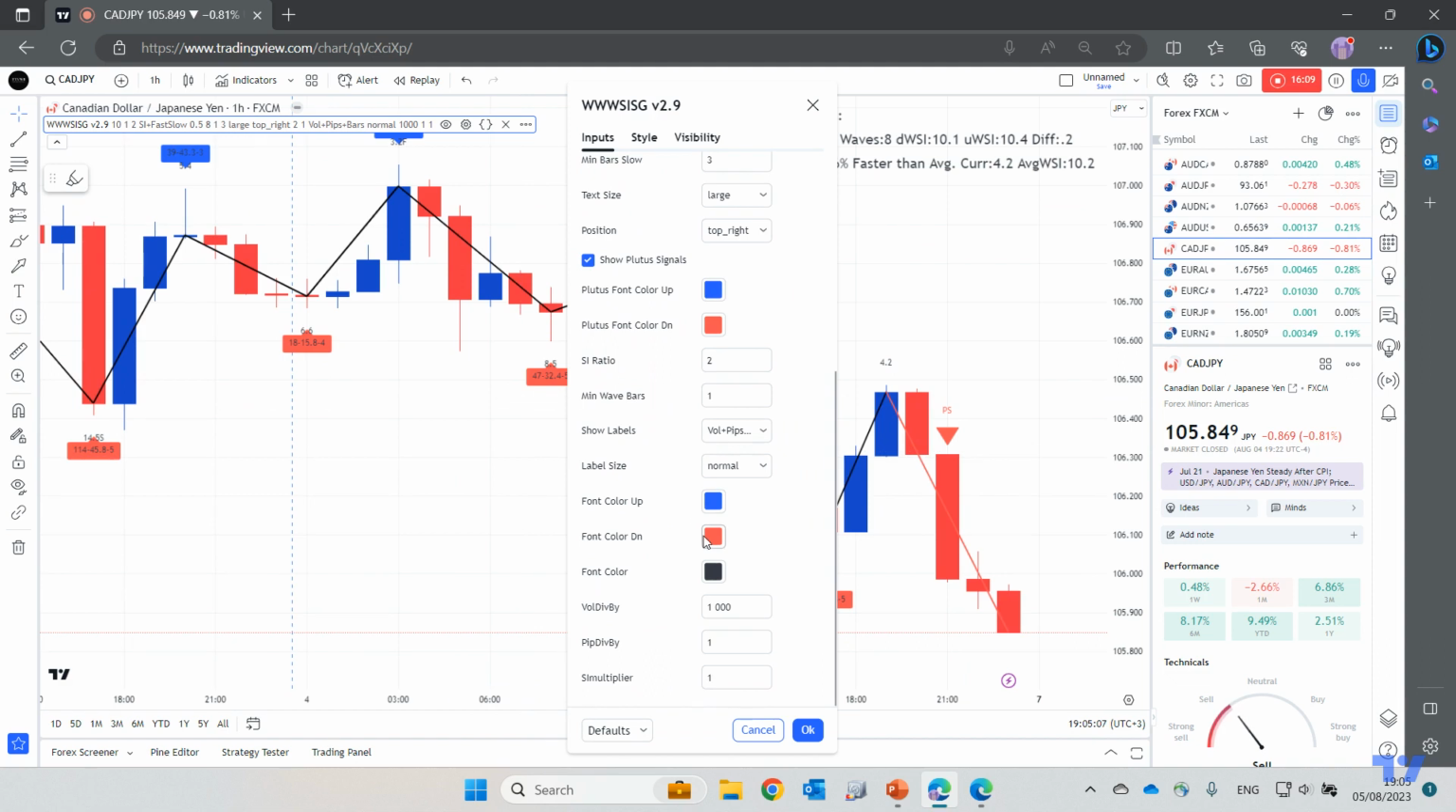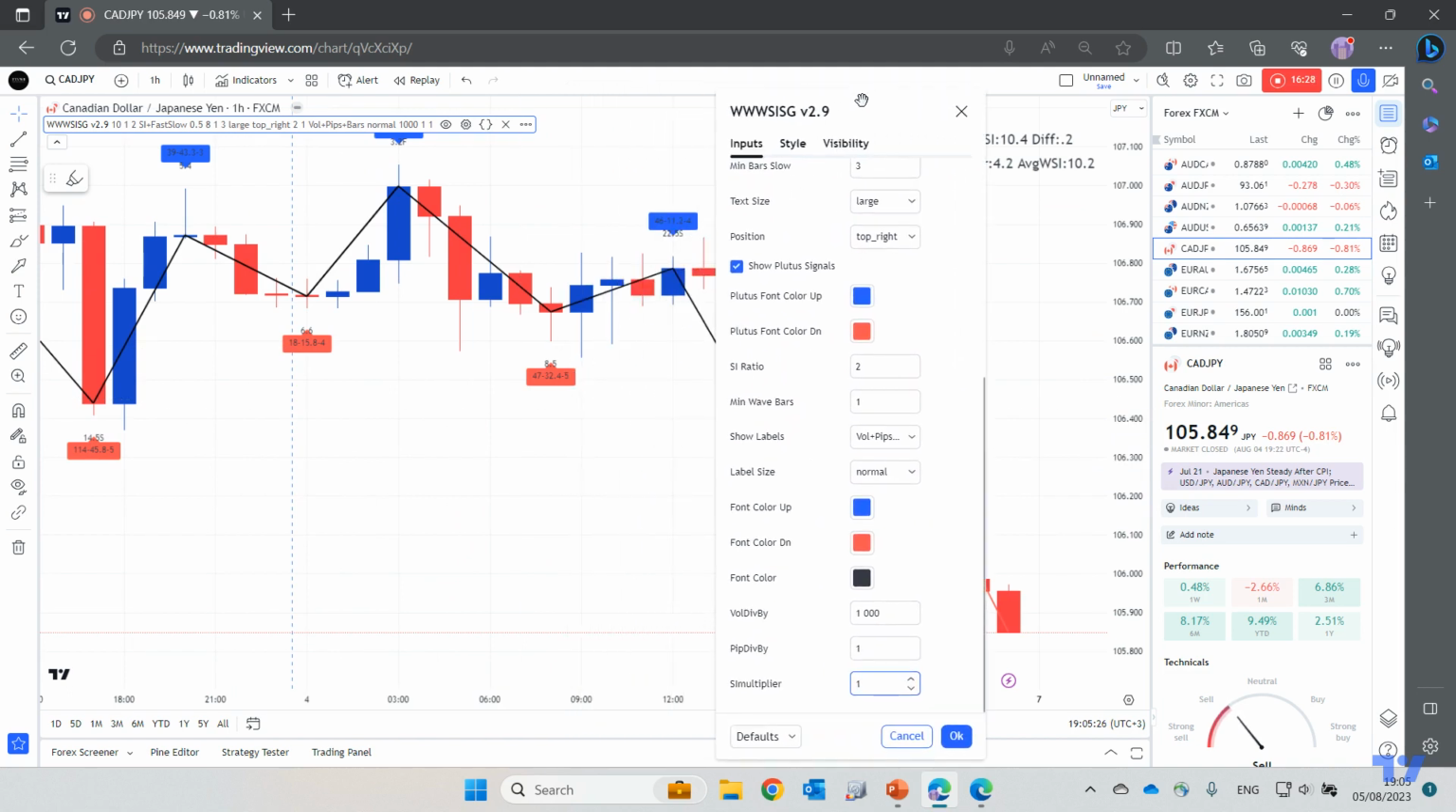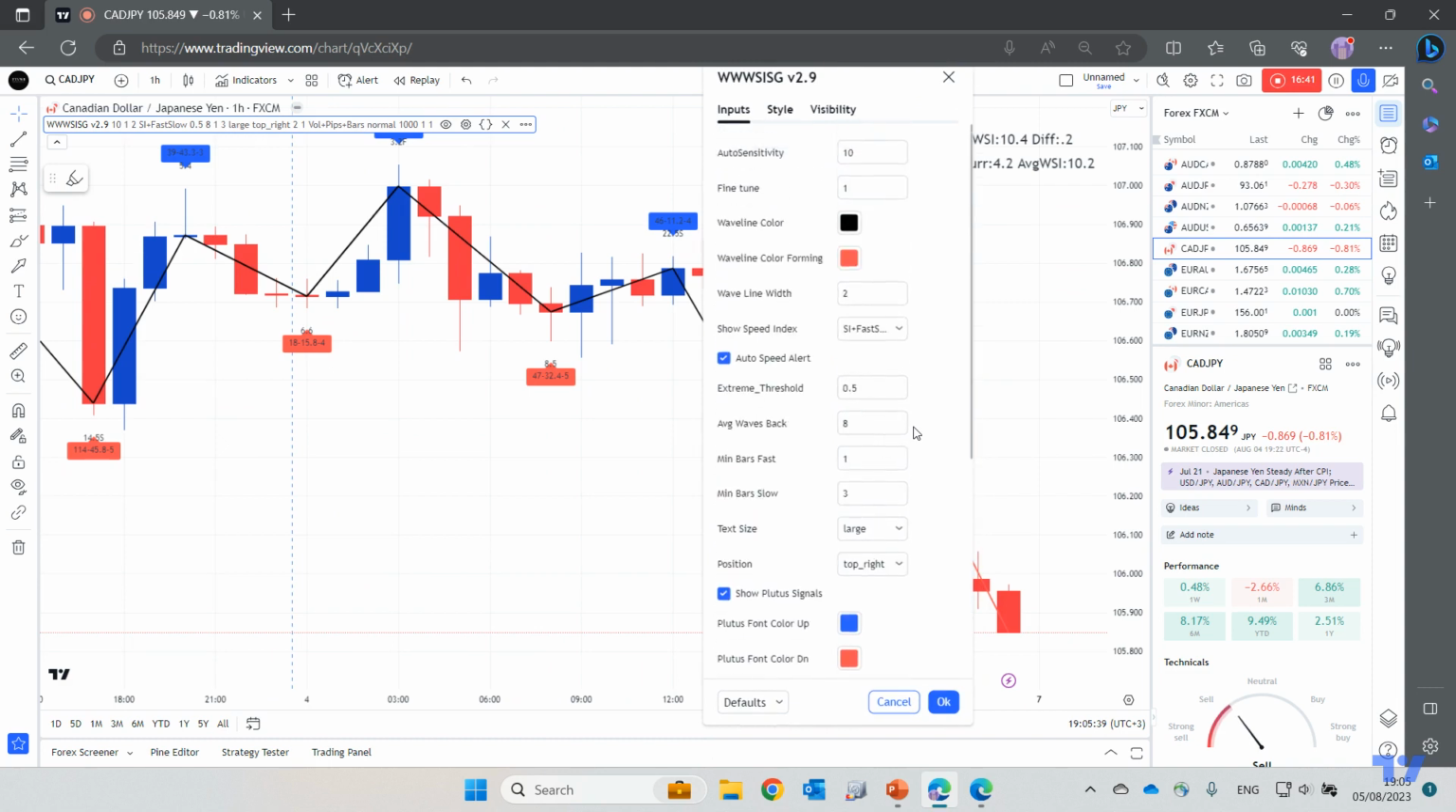Now, one more thing that you can do is, if the volume is too big, you can use the volume divider or the pip divider or the speed index multiplier to adjust your numbers. For example, because you're trading different instruments with different values. So these could be thousands here, and it's going to be very clogged with numbers. So you can divide by 1,000, 1 million, or whatever. So basically, these are all the parameters of the Weis Wave with speed index signals.